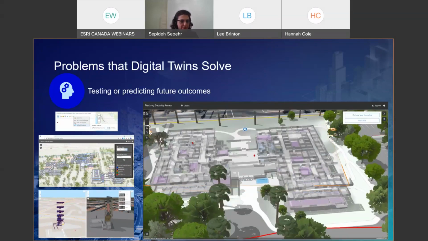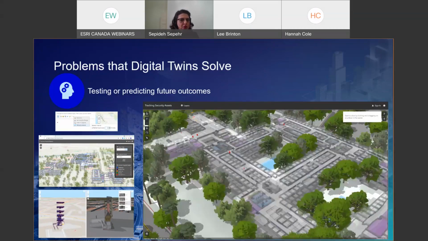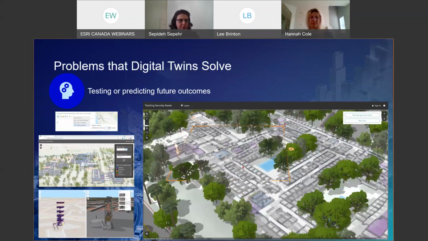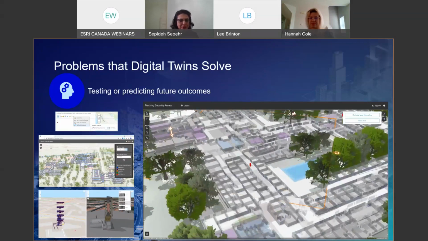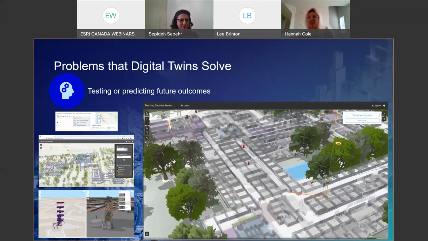Now, I will pass the ball to Hannah. Hannah will show us how to organize building information with floor-aware 2D and 3D indoor maps. Are you ready, Hannah? Yep, ready to go. Let's dive in.